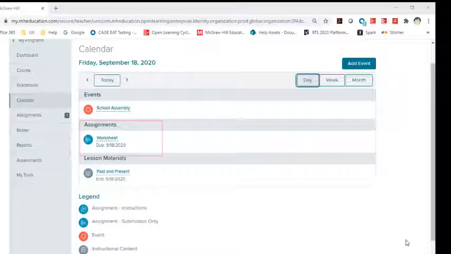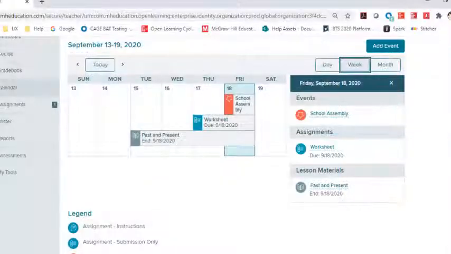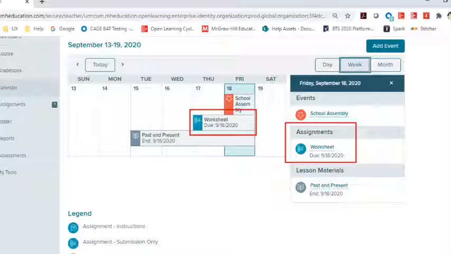The calendar shows assignments in blue, instructional content in gray, and events in pink. These match the categories found on your dashboard calendar. Select a particular day to see everything listed for that day. Assignment dates are based on the start and due date specified in the original assignment or test.